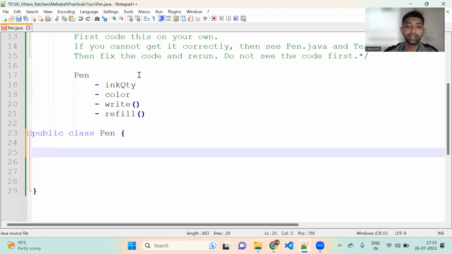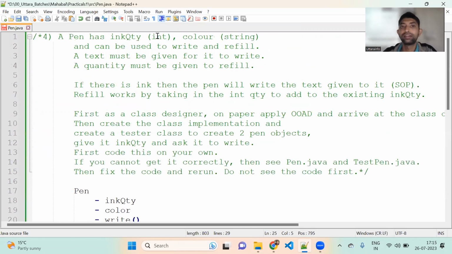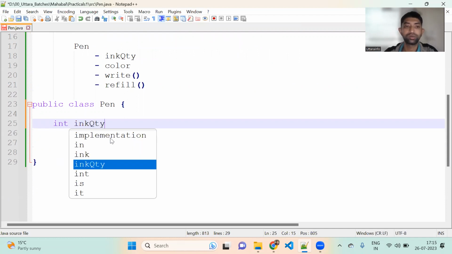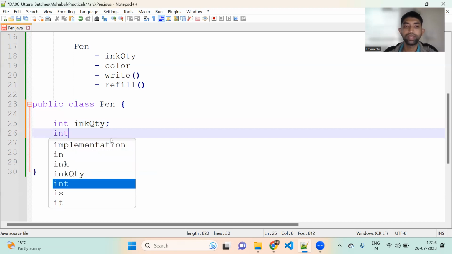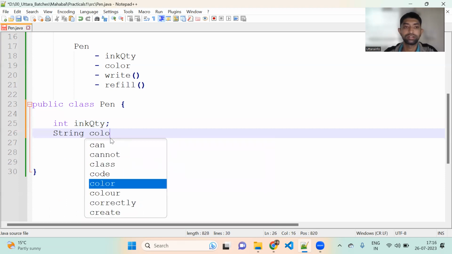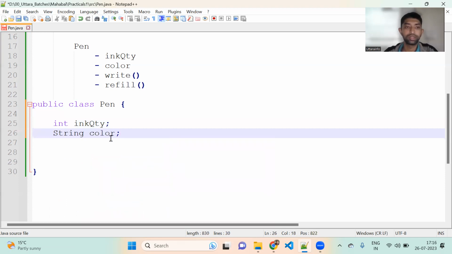Then we'll implement it. Pen has ink quantity. What should be the data type of ink quantity? It's mentioned in the requirement, so int inkQuantity. Then we have String color. So what is the access specifier here? Public.